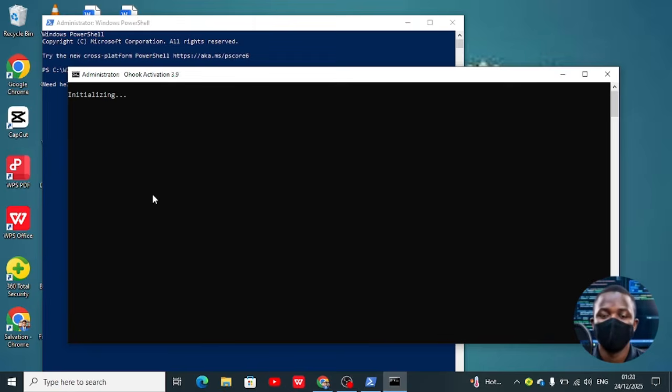So as you can see, it's initializing. So in every part of the process, of course, you have to be very patient and allow the process to initialize and to initiate, so that it properly integrates the activation key into the Office 365 software and application installed on your computer. So you just have to be patient. The process can take some time, so give it some time to finish.